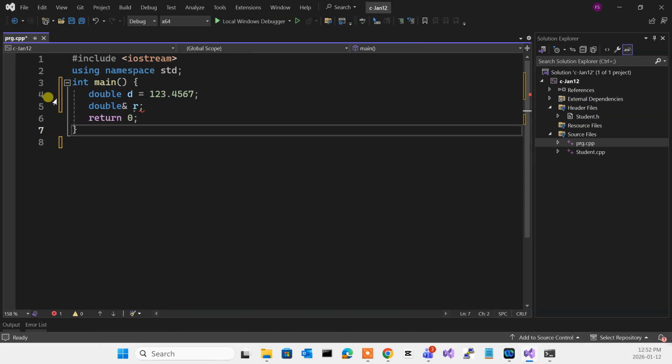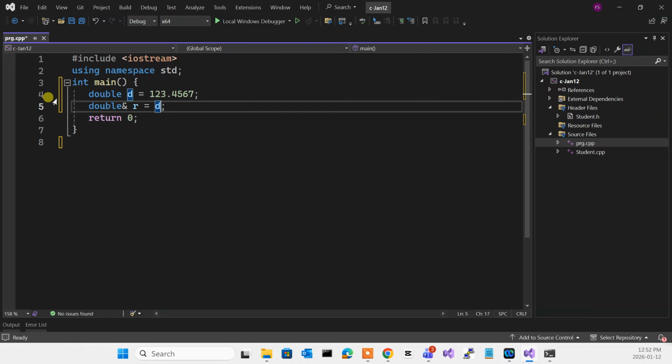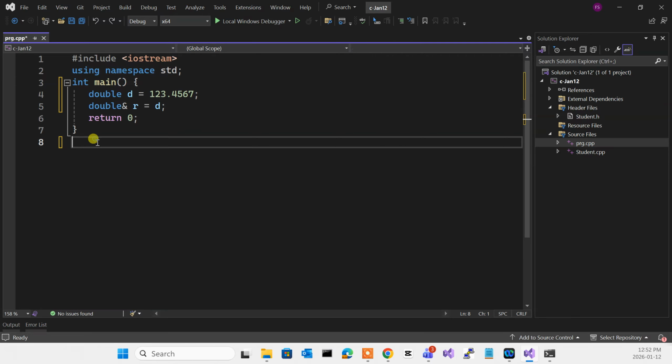You cannot have a reference like this, because you are saying R is an alias. It's incomplete. Alias for what? Right? So that doesn't work. You have to mention what it is referring to. That means now you have one double with two names. One is R, the other one is D.